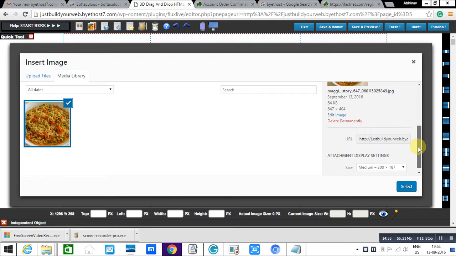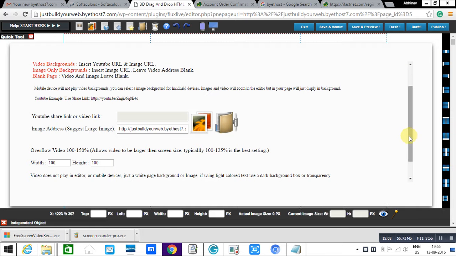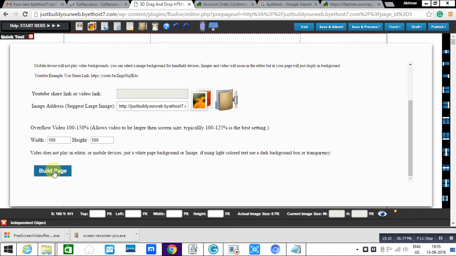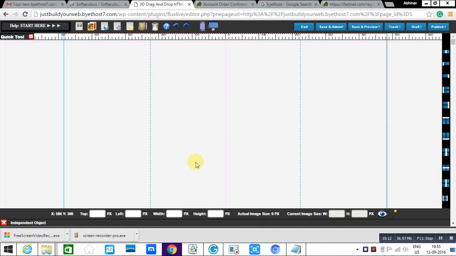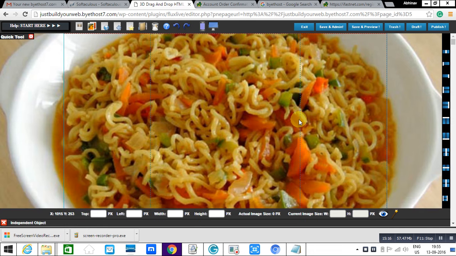Now this image resolution is 647 by 404. Make the attachment size full size so that we can get the full resolution. Select it and build our page. As you can see, the whole page background has been changed to our image. So till now you have seen how you can add your creativity here.